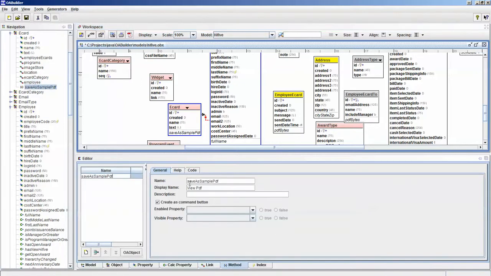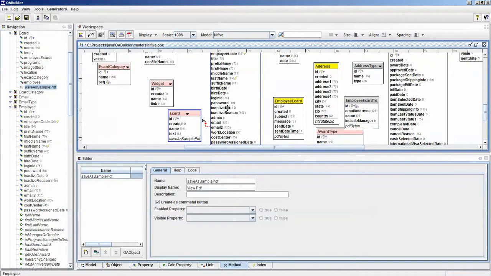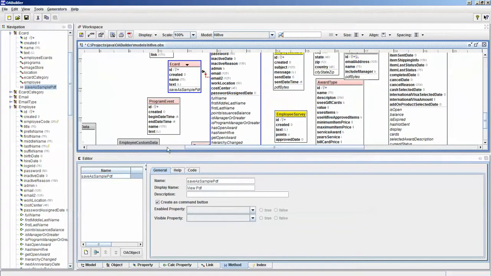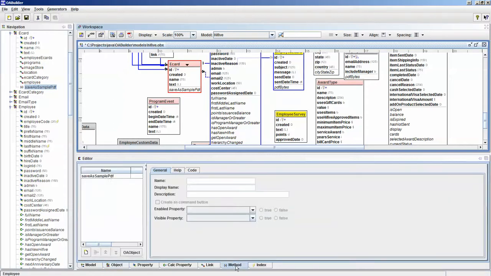Methods, just custom methods that are mostly pertaining to working on this object. So I'm on the E-card, and on the E-card we have a method in here that says save as sample PDF. Basically it means we want to pull up an E-card and save it as a PDF so we can send it to a customer and say, do you like this E-card? Do you want this in your program? That type of thing. So this allows us to do that.